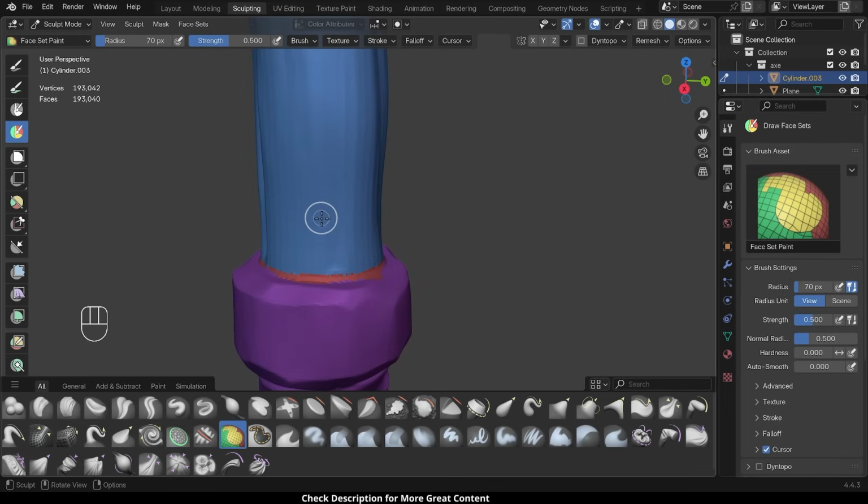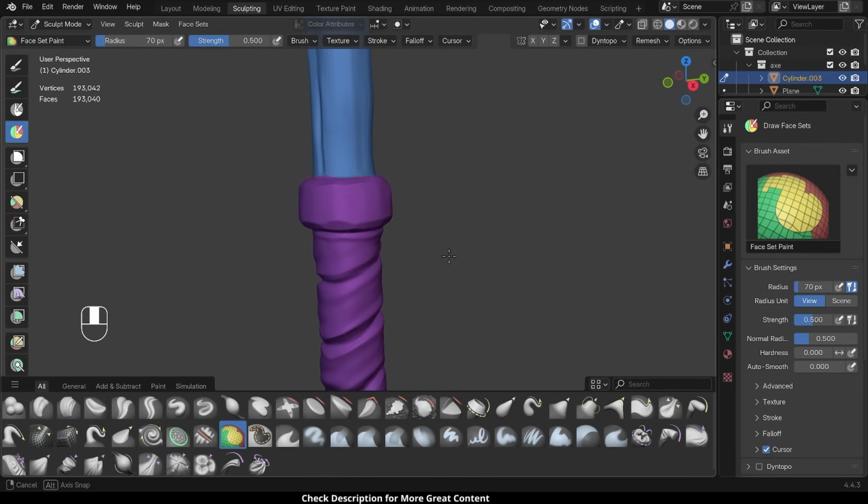And again, back to the draw tool, and you can hold down control and draw that area in there. And I'll hold down control on the purple and draw that there. I'm being a bit rough for the sake of a tutorial.